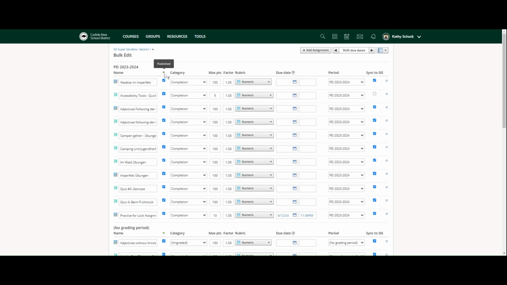You see this green published option, and you can go through and check and uncheck items that you would like to publish or unpublish. Keeping in mind, never unpublish something that already has grades attached to it. But if these are things for later in the school year, I might go through here and unpublish things that I don't want students to have access to.